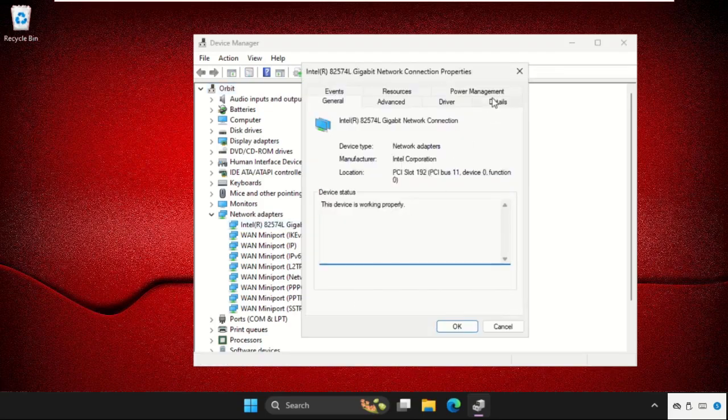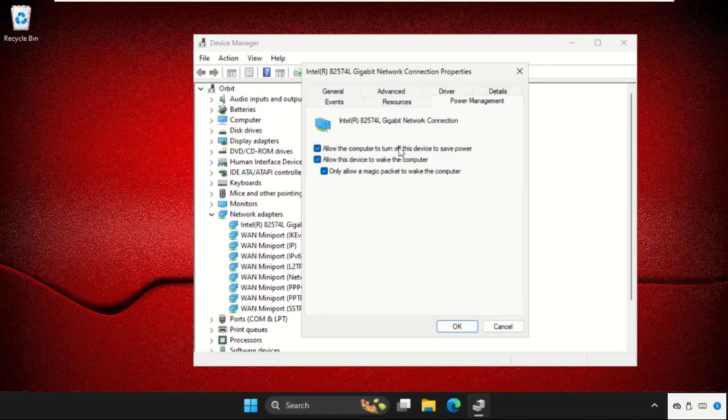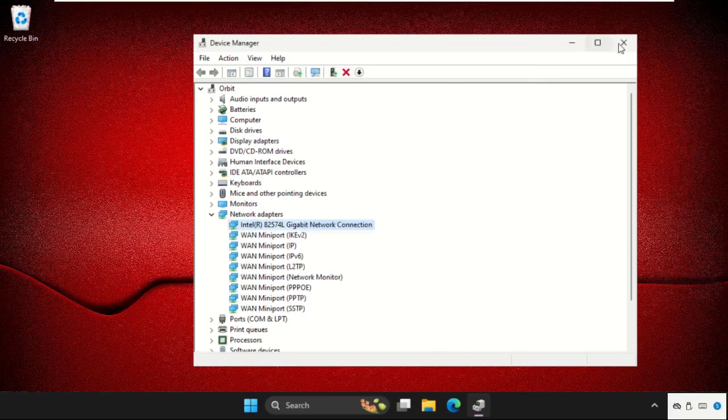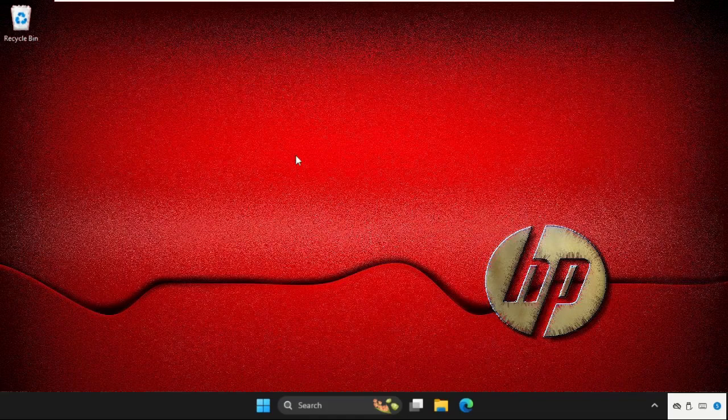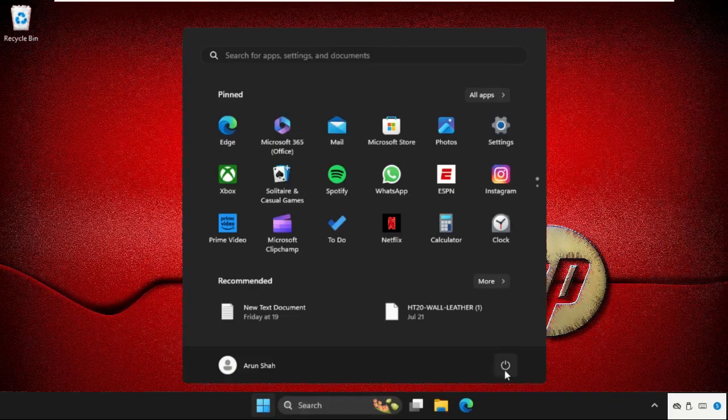its properties, go to power management, and we need to uncheck this option, allow this device to wake the computer. Uncheck this one, then click on OK and close this window. That's it guys. Restart the system and your problem will be solved.